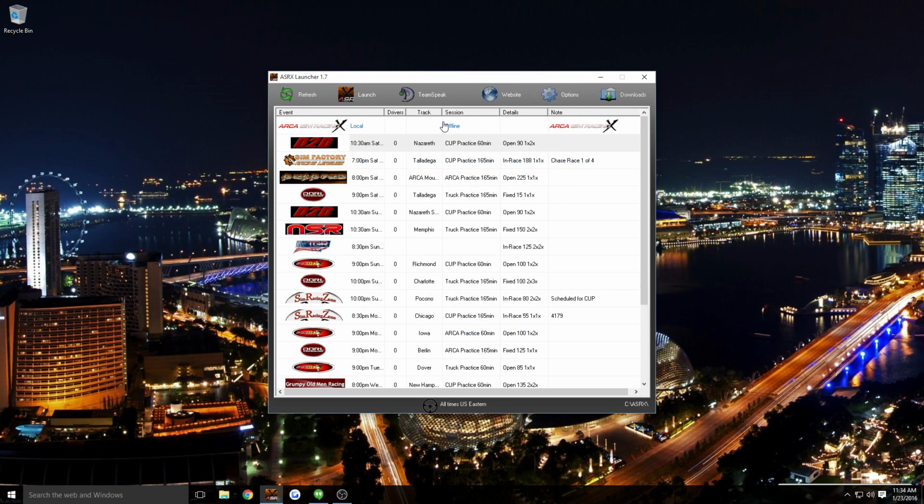Moving on to the events list, we've now replaced the name here with the time and date. And that was to give more room for some more boxes over here. Drivers, track, and session are basically the same as they were before. Details now shows whether it's fixed or open, the laps, and then now it also shows the tires and the fuel, 1x, 2x, 1x, 1x, and so on and so forth. And then this last box is the notes, which has never really been previously used.